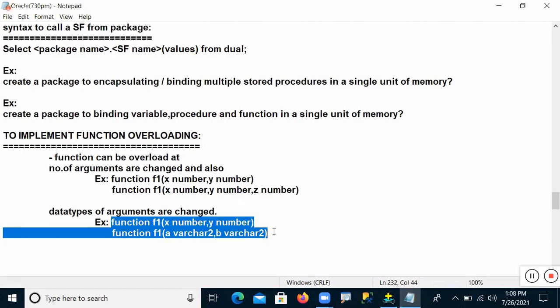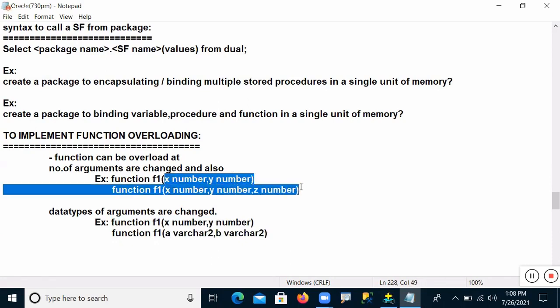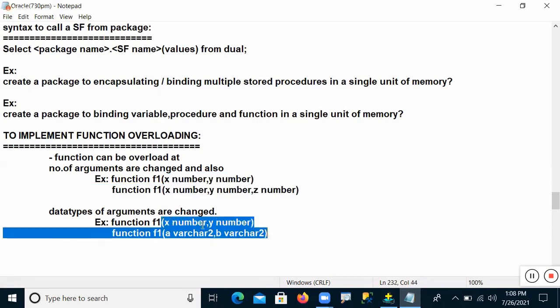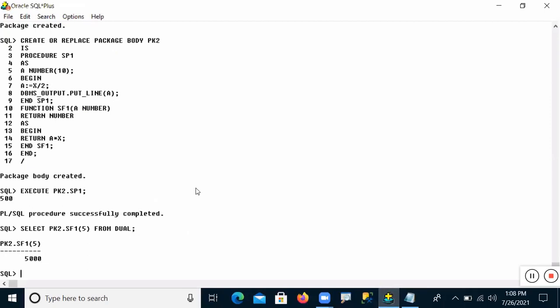So a function can be overloaded in 2 situations. First one, the number of arguments. Second one, the data types of arguments being changed. Okay, in this one example I'm showing, the second example you can understand. Let us see. This is almost the same with data types now, so you can easily understand. You have different data types now, so this example I will take. Right, let me come out, and now I'm going to create it. Create or replace.